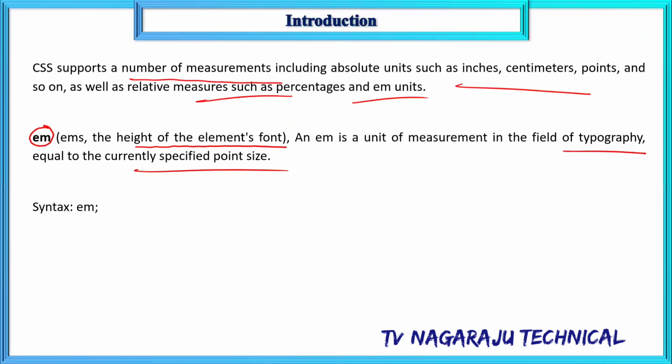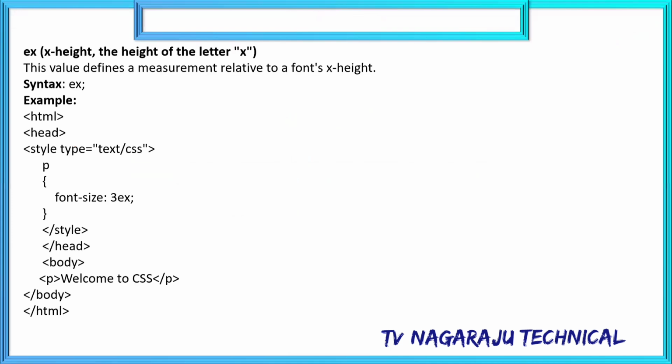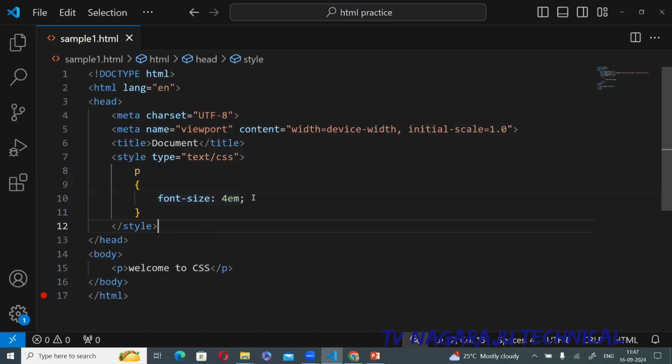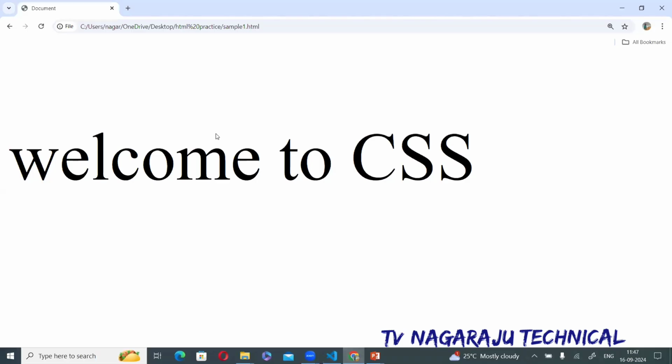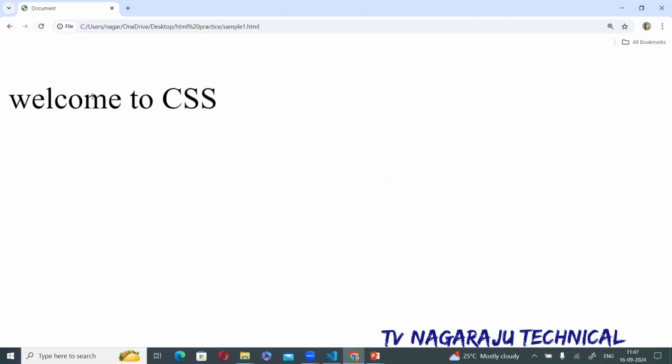Okay. Now, the next type of measurement is EX. Here, X specifies the height of the letter. Now, see, here I am simply changing to EX. Save. Observe, this was EM. Now I am going to refresh. Observe, the height of the letter is also changed, and observe the font.